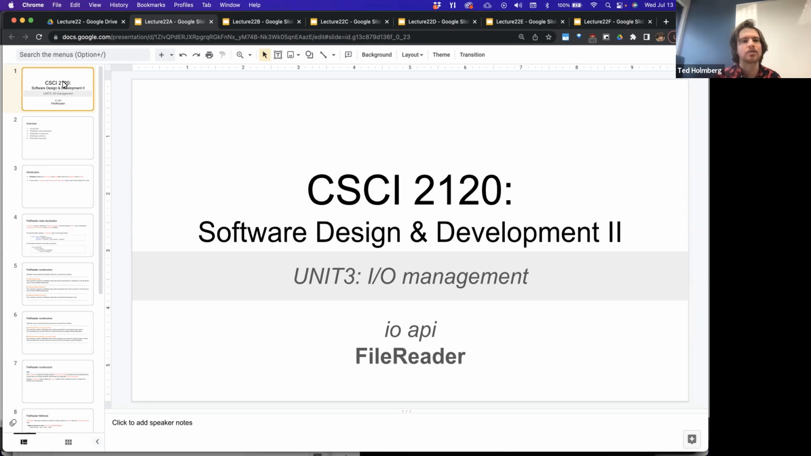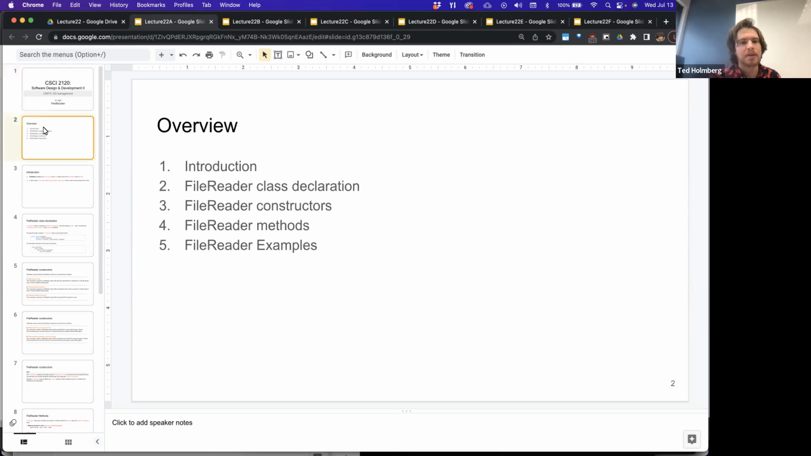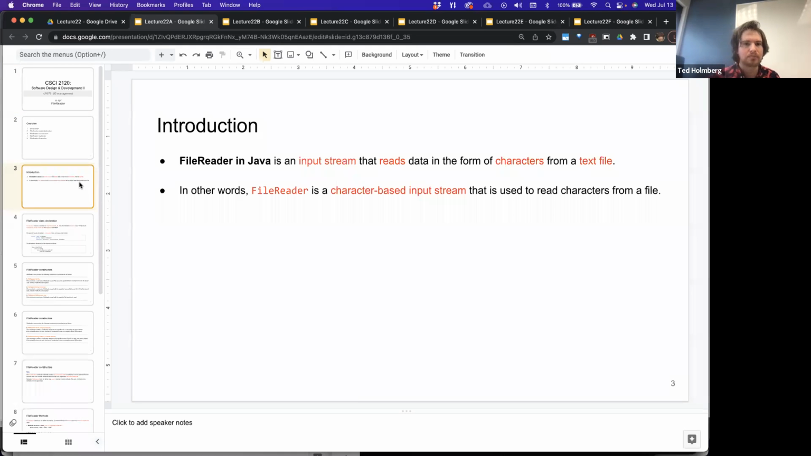So the next character stream I'd like to introduce you to is the FileReader, which is going to be a type of input stream. In this presentation, we'll take a look at an introduction to the FileReader. We'll do the class declaration, the constructors, the methods, and the examples. So here, FileReader in Java is an input stream that reads data in the form of characters from a text file. In other words, a FileReader is a character-based input stream that is used to read characters from a file.